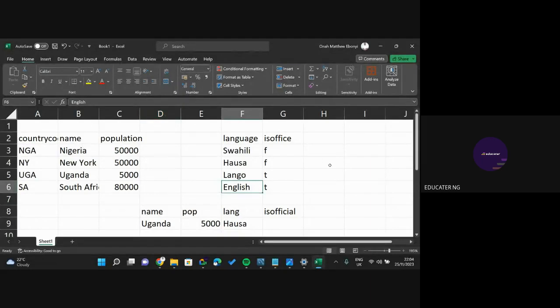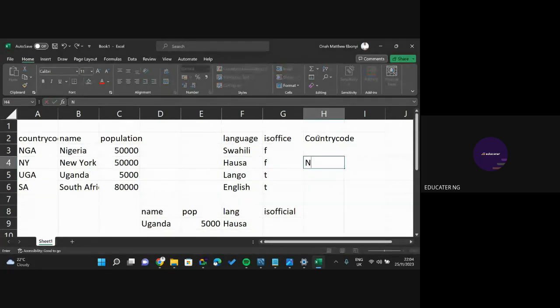So now if we have the same column called country code on the language table, then we put Hausa for Nigeria, NGA. I'm not being biased with tribe here, please. If you're not Hausa, this is just an example. Then we have NY here, UGA here, and SA here.